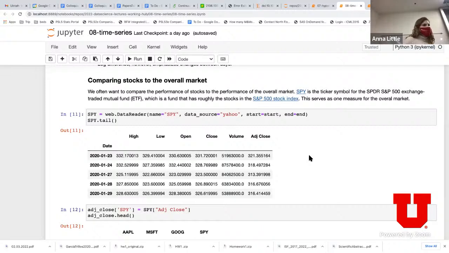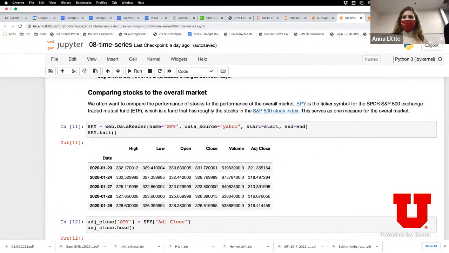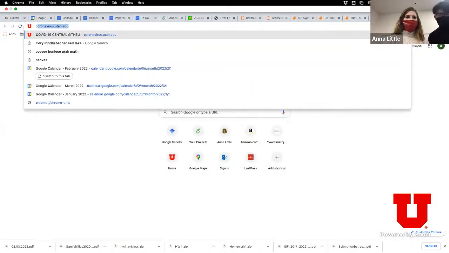So I don't know why, but I cannot install the Panda data reader. What did it say? Okay, so it says that command pip not found. Right, so what do you need to install to do a pip install? Let's try Googling it.